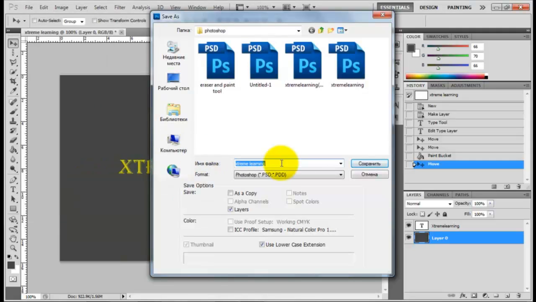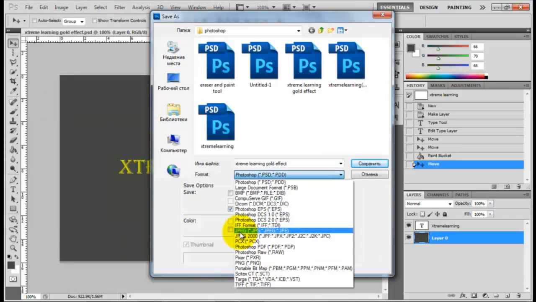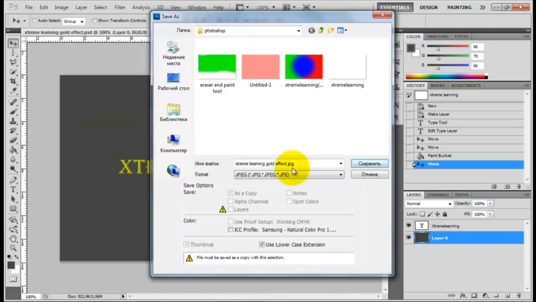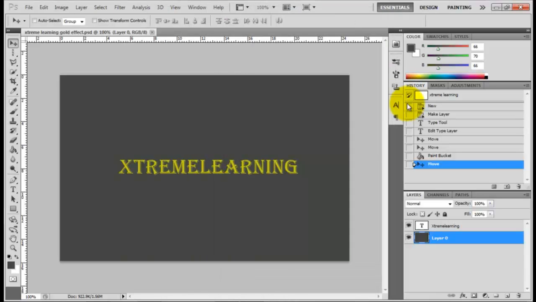Let's save it as Extreme Learning gold effect. Firstly save it as PSD, and for the next time save it as JPG. You can also use PNG here. It stands for PNG. Save. Okay.